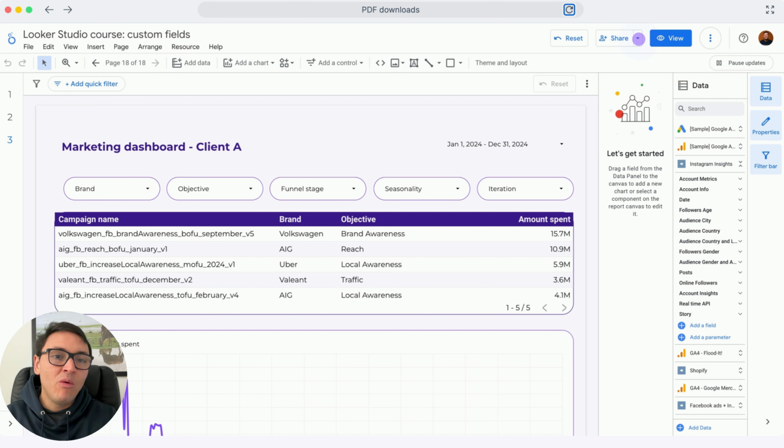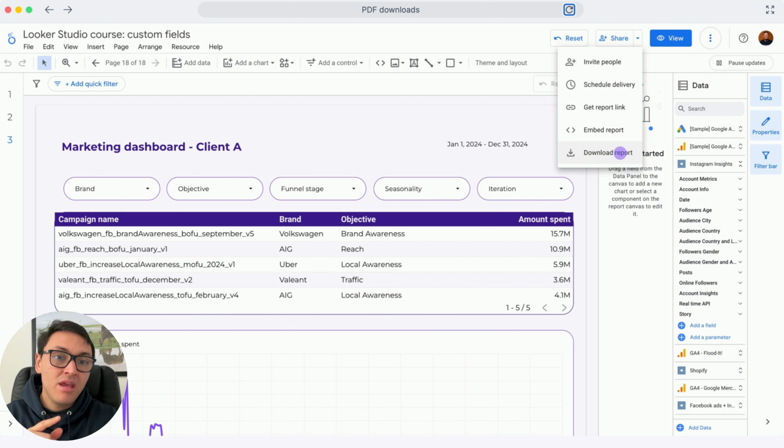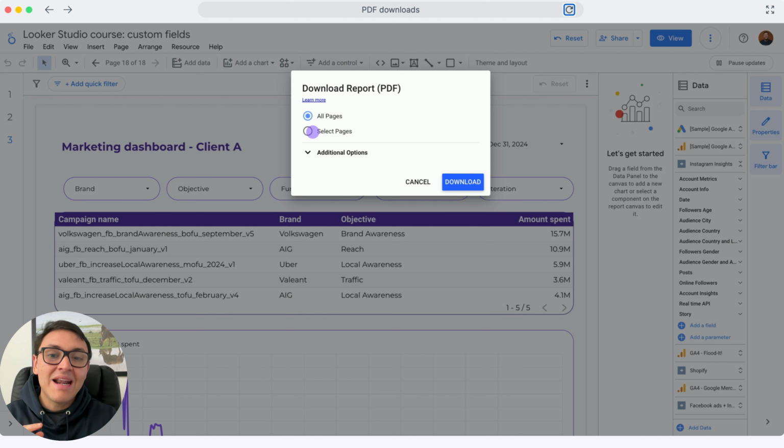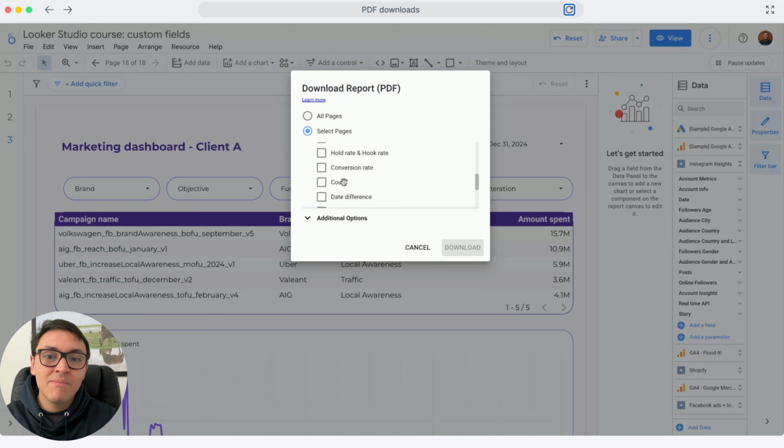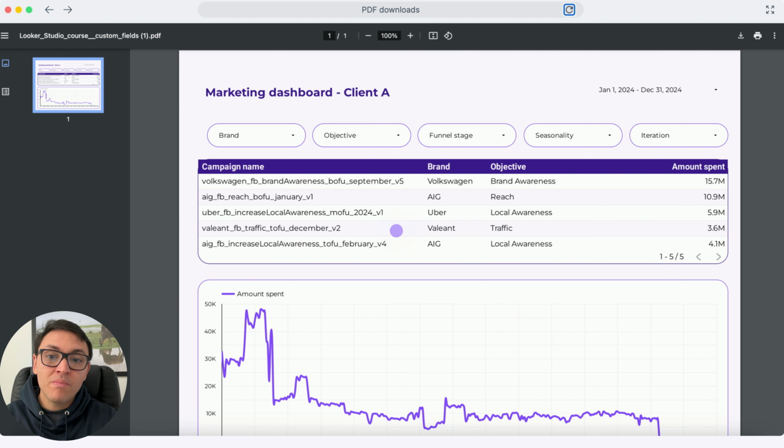To create a PDF, I will go to my dashboard and I will click on the drop down besides share. Here, I will click on download report and I can select all the pages or only download specific pages. I will select the pages and I will only select this one. I will click on download report, and here is an example of a PDF report from Google Looker Studio.